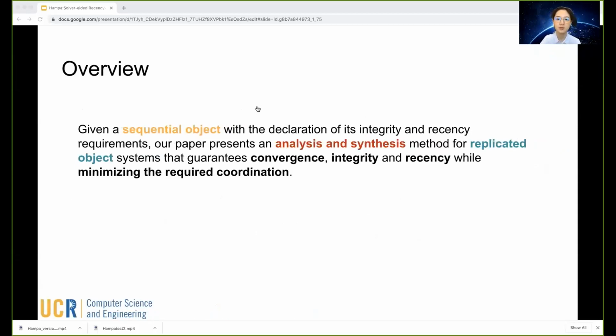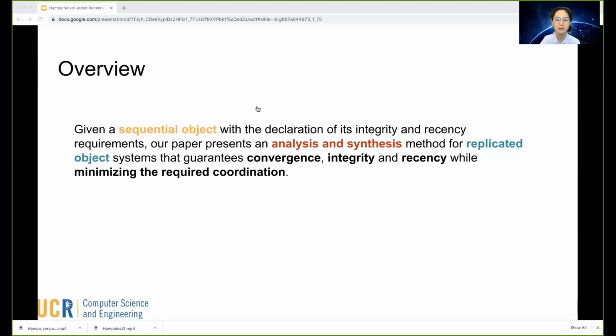In this project, we present an analysis and synthesis method to produce correct-by-construction replicated objects automatically, given the sequential object and the declaration of its integrity and recency requirements. Our method performs bound inference and coordination condition analysis to guarantee 3 safety properties: convergence, integrity, and recency. Our experiments show that recency-aware objects reduce coordination and response time.